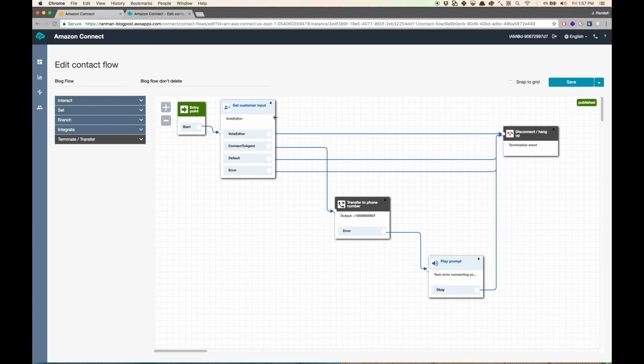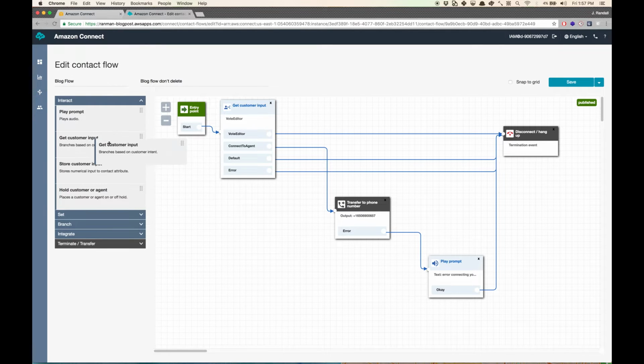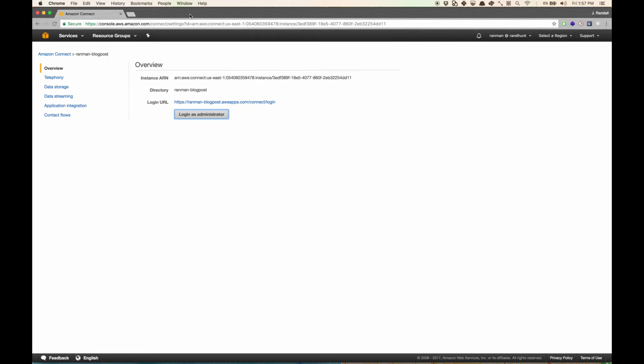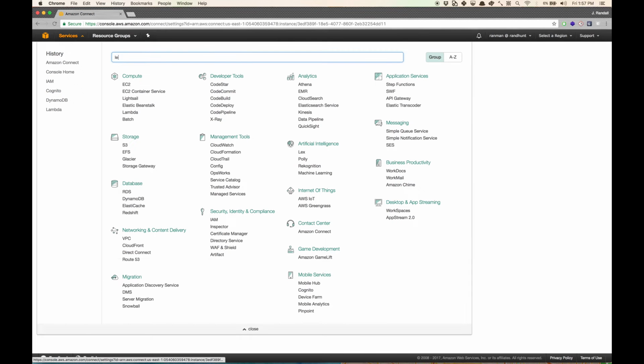And then what you see is this vote editor will go into the hang up section when it's completed, and connect to agent will go into this transfer to phone number section when it's completed. And then the default section goes to hang up, and the error section goes to hang up. So that's the connect side of things. And you can get to that customer input section just by going right here and dragging one of these on. So that's connect. Let's take a look at the LexBot and understand how that works.